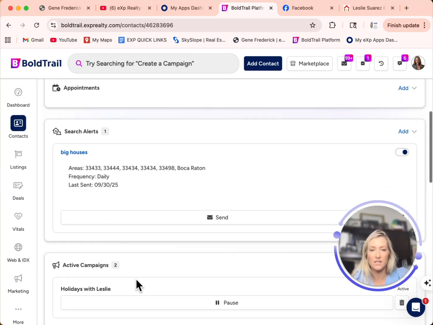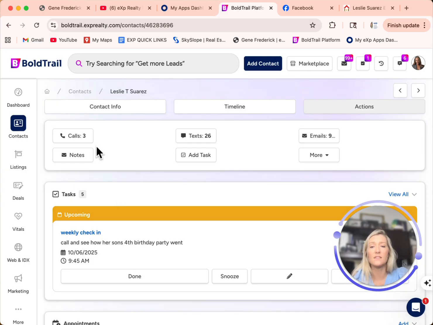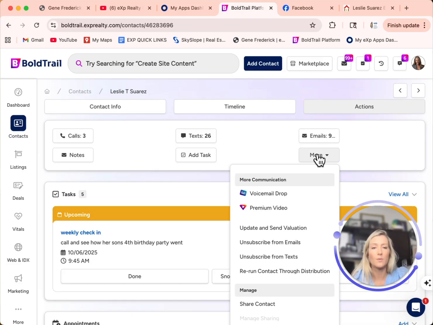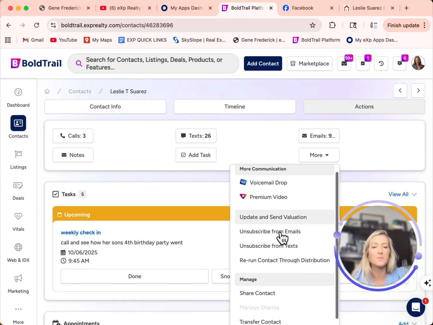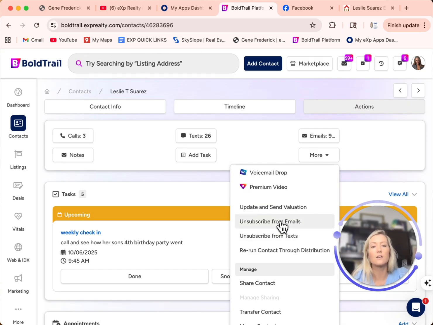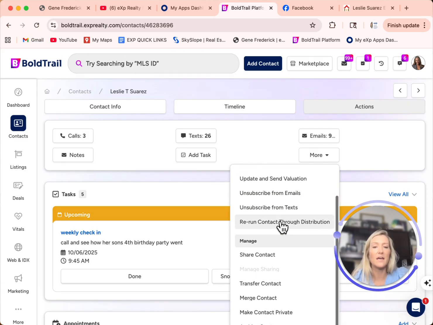Starting at the top, you will see that you can see what calls have been made, what text messages have been sent, and what emails. You can also add notes to the file, or you can add a task. There also is a More button here, and when you click on that More button, you will see that you can actually update and send evaluation right here. You can unsubscribe them from emails or texts. You can also rerun them through contact distribution.